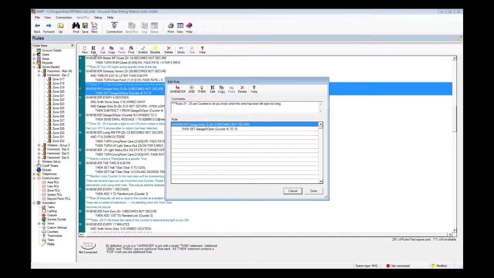All right, for rules 21 through 23, once again, we're going to use counters again, and we're going to check to see if the garage door has been left open. So we have whenever the garage door, zone 3, becomes not secure, then I'm setting this counter, garage door open, counter 5 equal to 15. That rule's done.